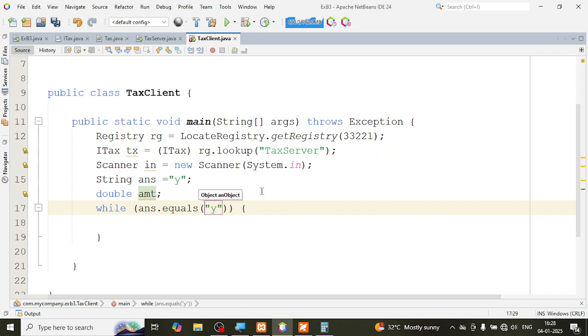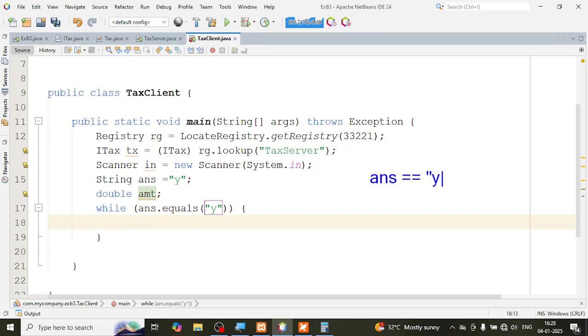Remember, you are not using this. Hope you are familiar with the answer: double equals will compare the objects, not the value. So equals is the one that you have to use. So equals yes. As long as the user says yes, I want to calculate, keep on doing it interactively. When the user gets fed up and says no, I don't want any calculation here, you forget it, then you exit the while loop.